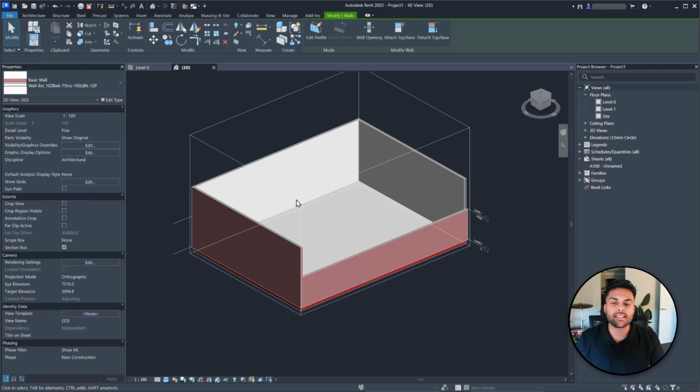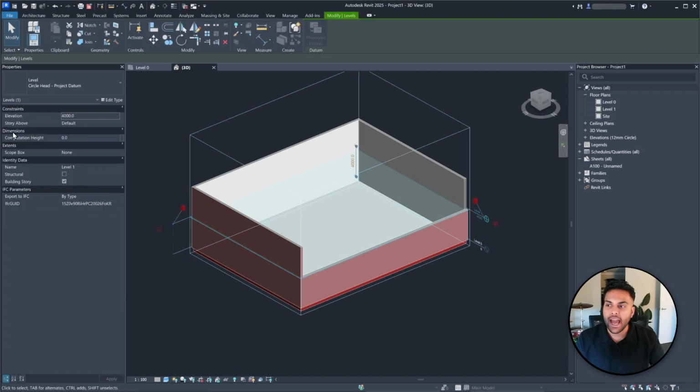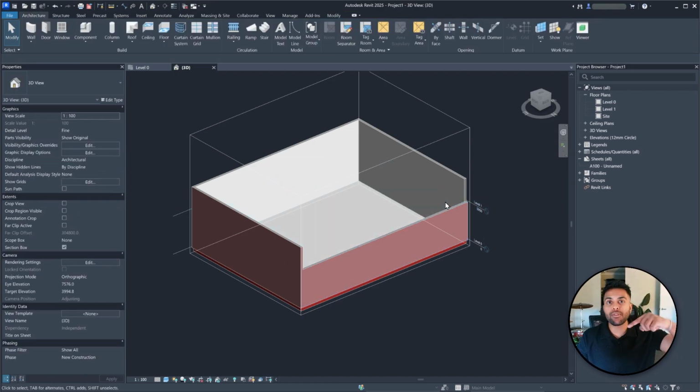The benefit to this is as soon as you click level 1 and you shift this up from 4,000 to 5,000, then the wall shifts up with it, okay? So you can move the level and you can move everything at once. So whenever you're modeling, the best practice is to always constrain it to a level, okay?